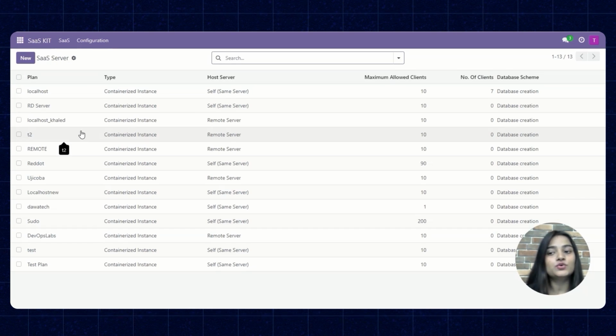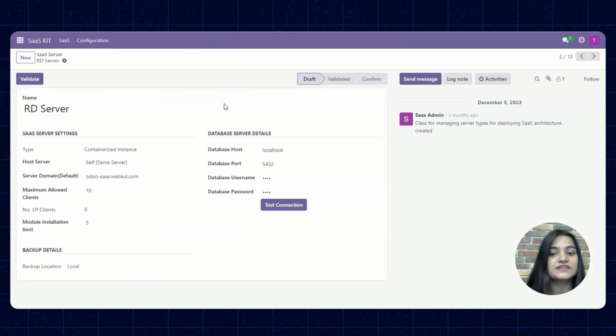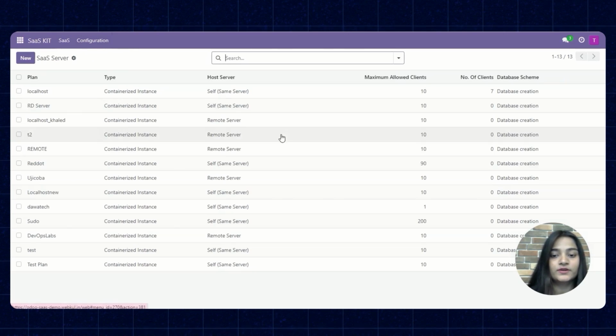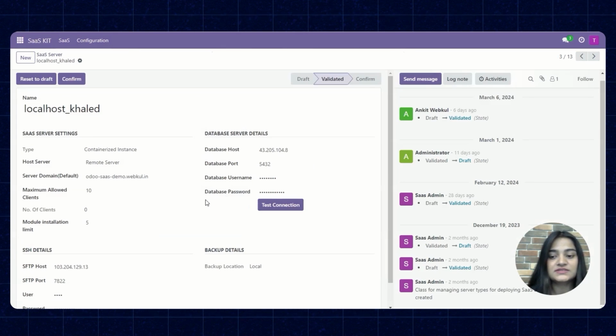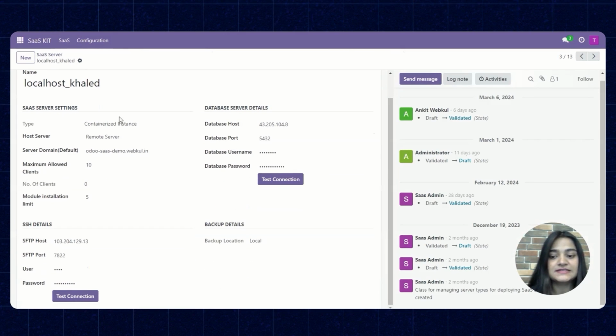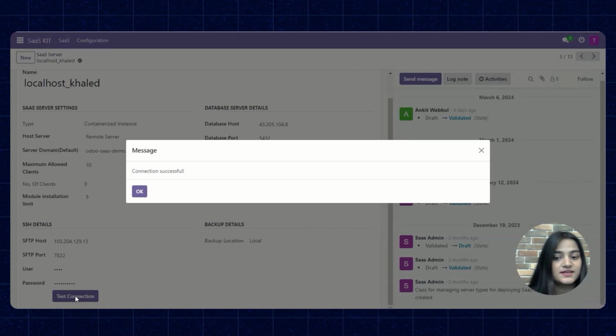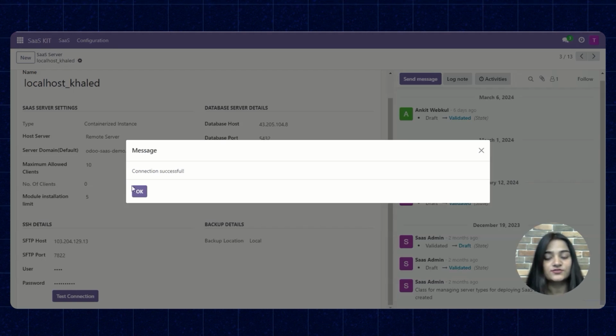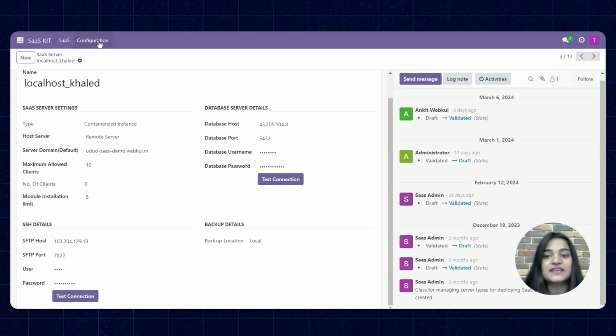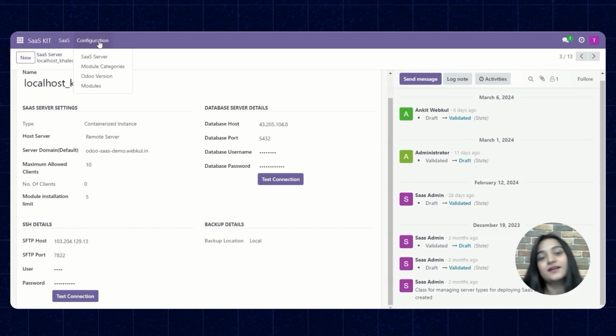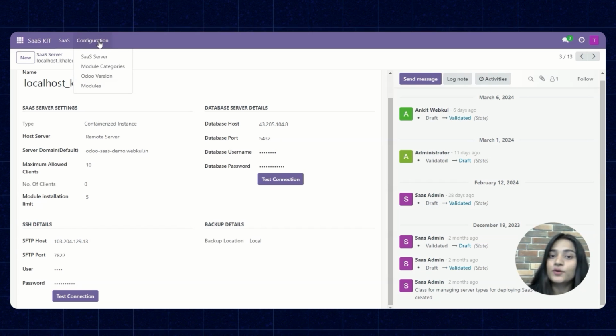So now I will show you how it is going to reflect once you have entered the details. Like the first one is same server, that is self. It is going to reflect like this. And the next one is remote server. We'll choose this, and from there you can see the details, and we'll also check the connection by clicking on this test connection option. Connection successful, that means the connection has been successfully done. Click on OK.